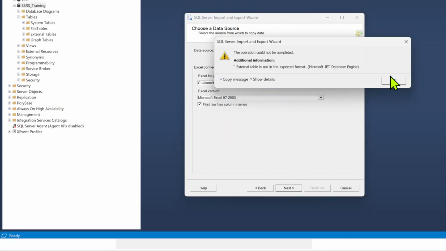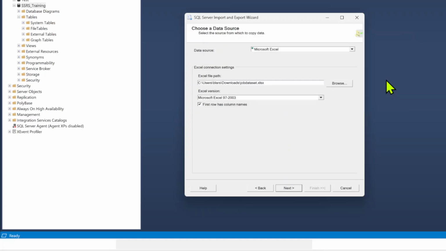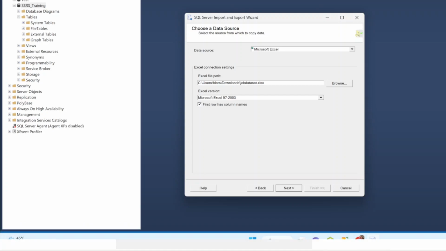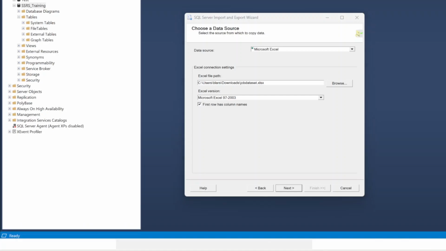So what we have to do now is the old school fix of actually going into our file and opening it up. Hold on. I'm going to go ahead and do that.